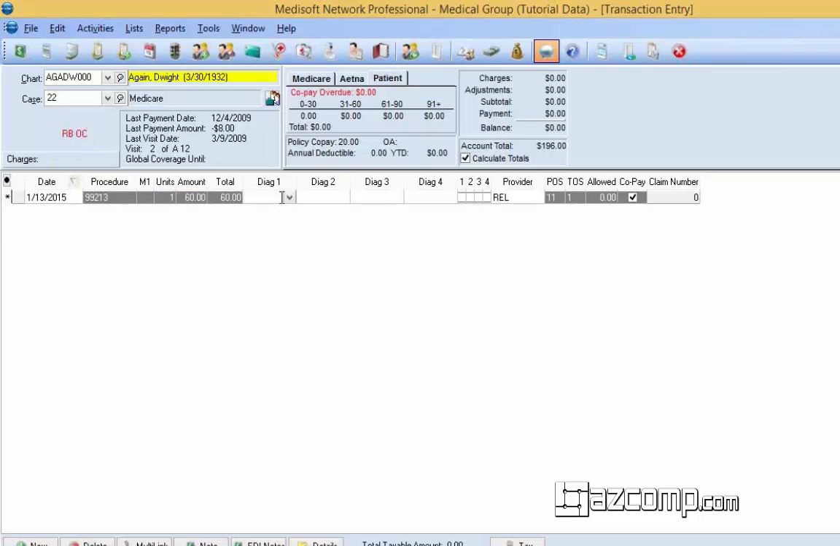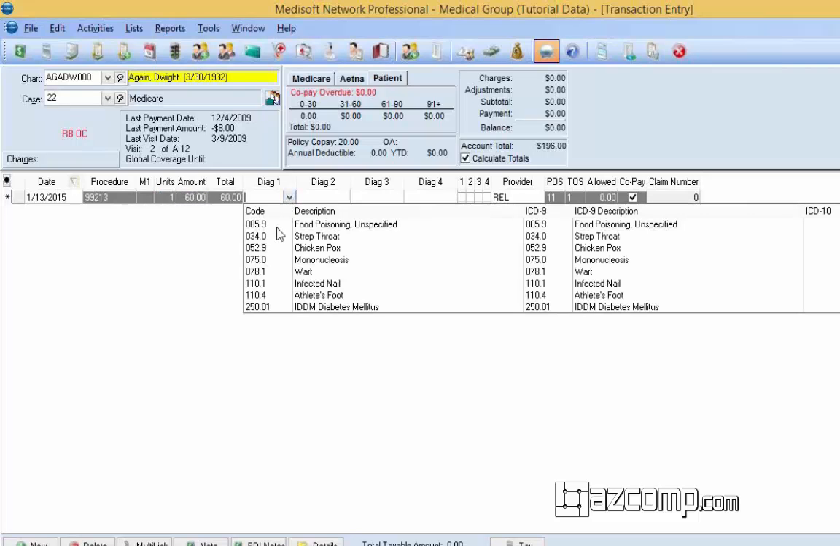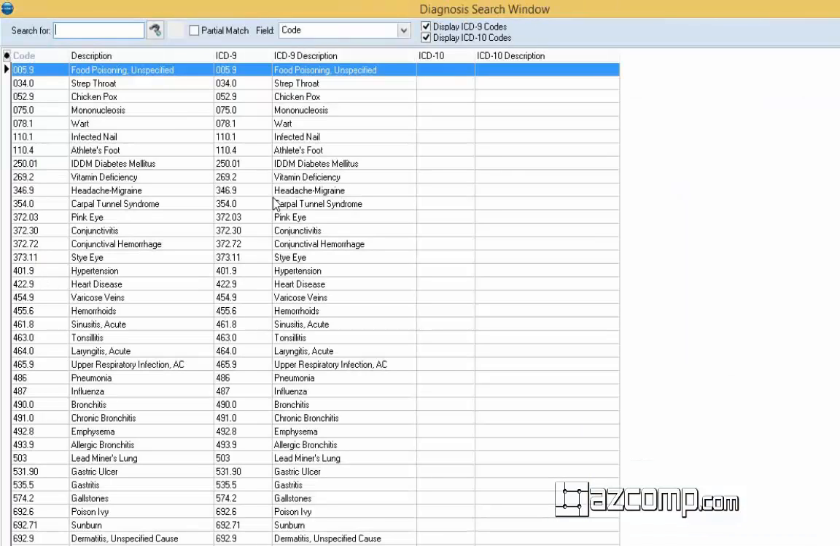I'm going to go over to my diagnosis field. You'll notice on your drop-down for your diagnosis field now you can see, if you're selecting a code, which ones have just an ICD-9 mapped versus no ICD-10 and so on and so forth. Little shortcut, if you're not already aware, you can hit F6 while you're in a diagnosis field, and that will open up your full search window where you can take advantage of some of those more advanced search capabilities.